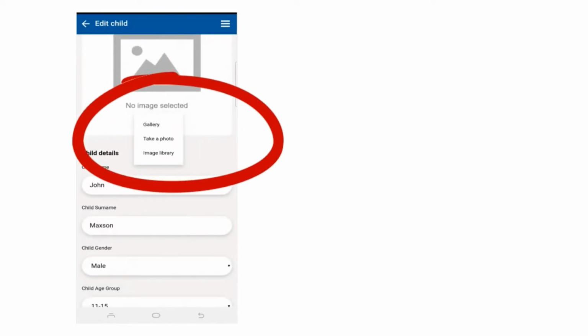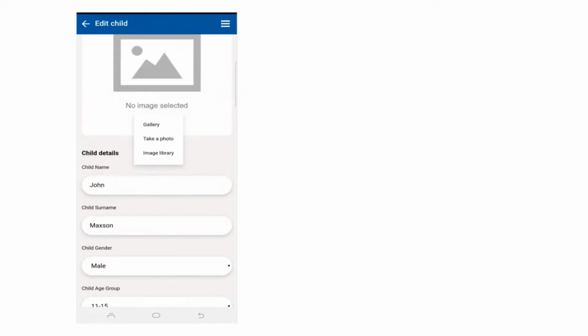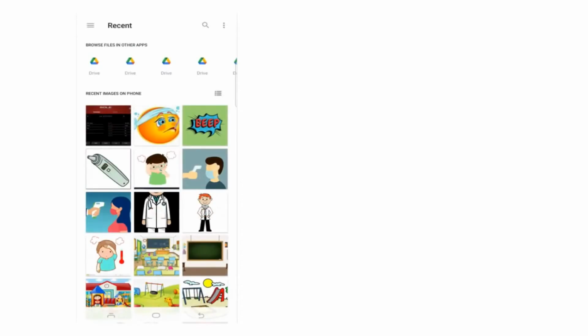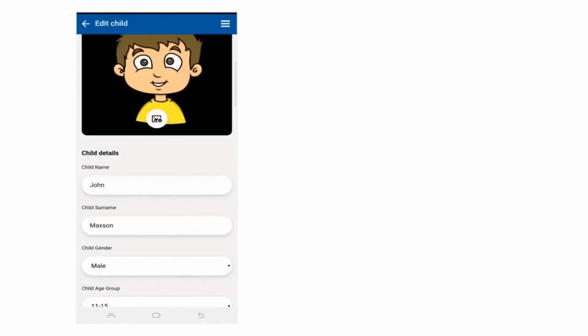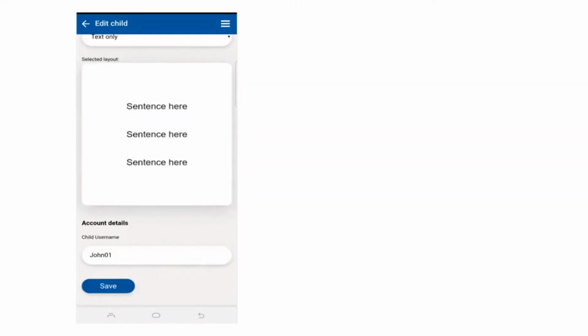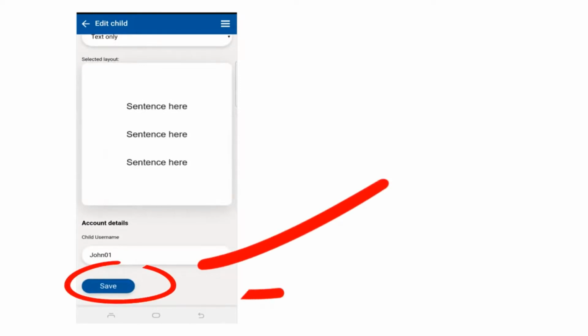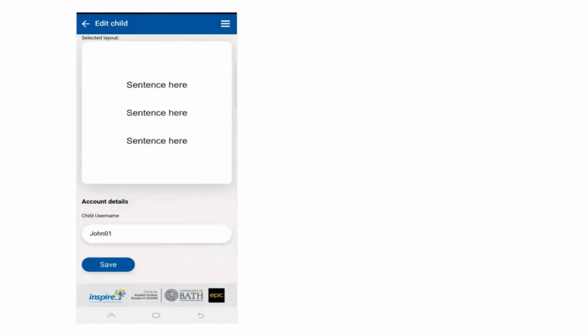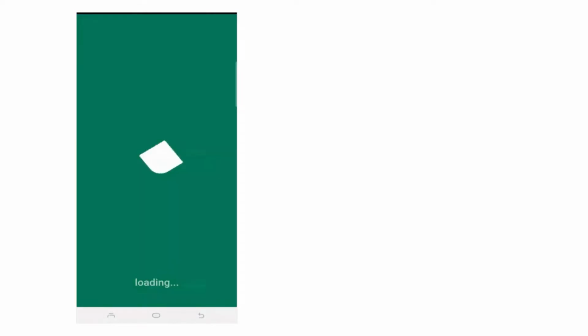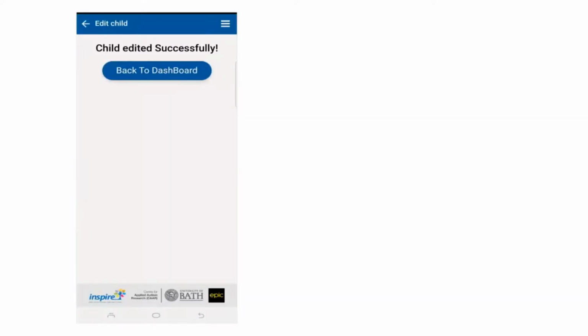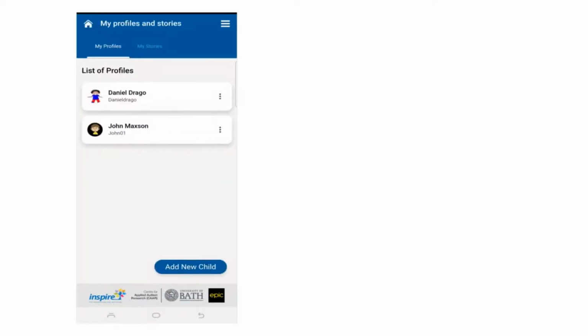After tapping on the Add Image icon, you will be asked to select the origin of the image. In my case, I am selecting Gallery, as I am going to select an image from my smartphone from my gallery. Select the image you want to include and remember to always save your changes. Now you have added an image and you have successfully registered your first child profile.